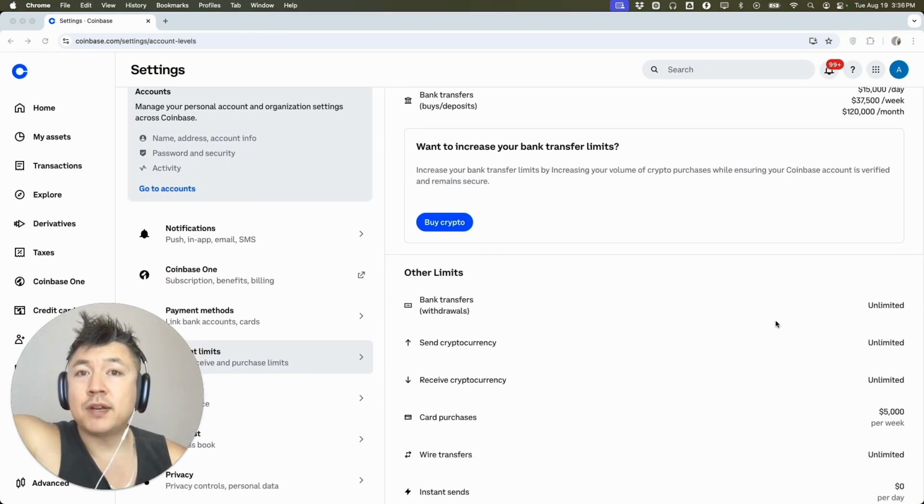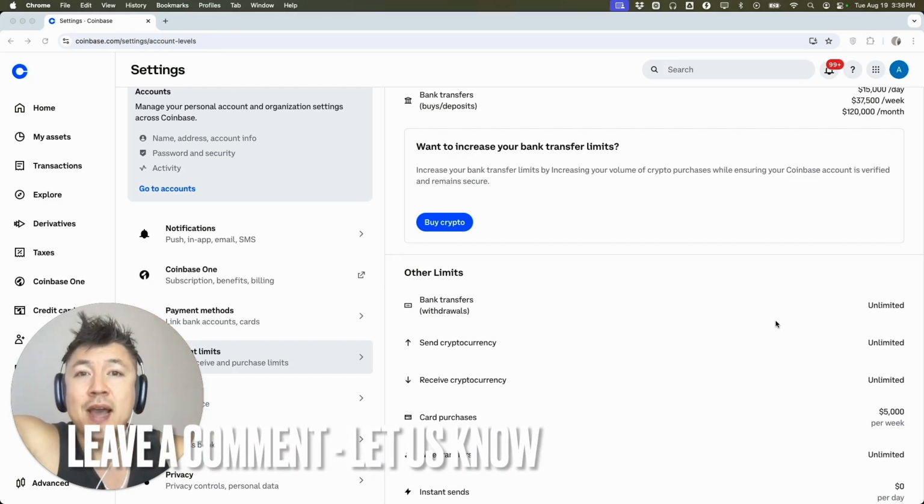So there you have it, guys. If you're wondering how to check your transfer limits for your Coinbase account, that's the easiest way I know how to find it. If you know an easier way, be sure to leave a comment below. Let the rest of us know how you did it.